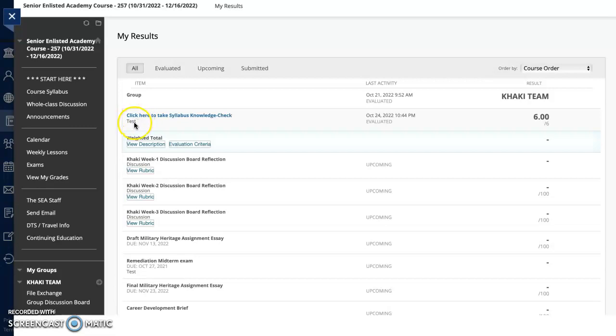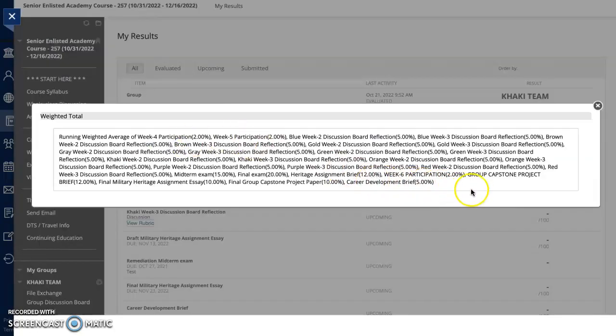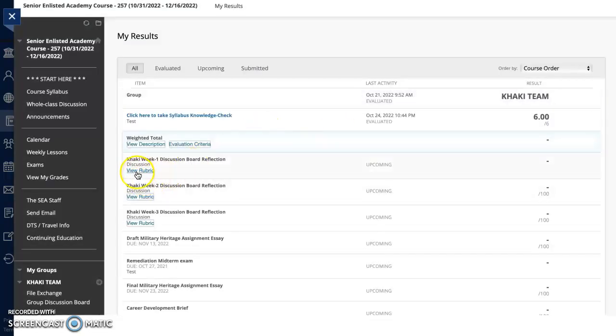By now, you guys have all probably completed the knowledge check. You can take it as many times as you want till you get 100. You're supposed to. But you'll see the grade that pops up on the right-hand side over here. It gives us a description of evaluation criteria under this one. It gives you a nice little pop-up, talk about how they're going to grade you. And you'll notice that some of these have rubrics.